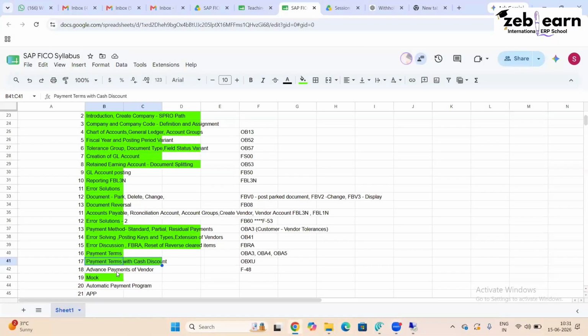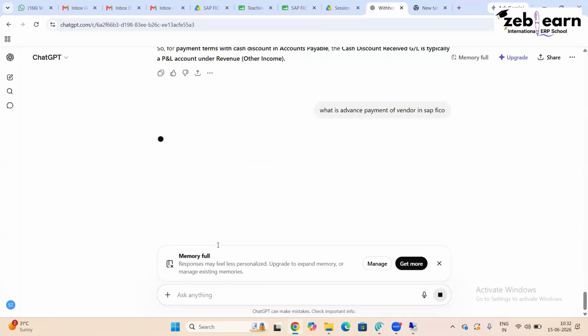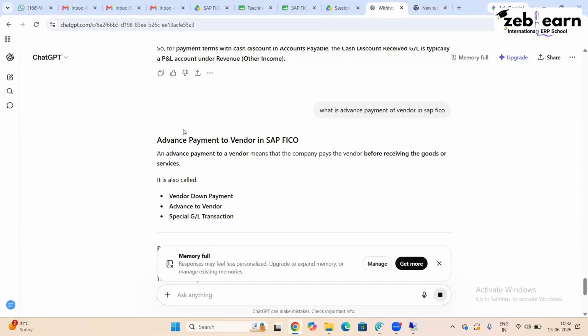Okay, we'll do one more today. Advance payments to vendor. What is advance payment? Anybody? The payment made in advance. Okay. Where do you make advance payments in your life? Where all do you make advance payments?